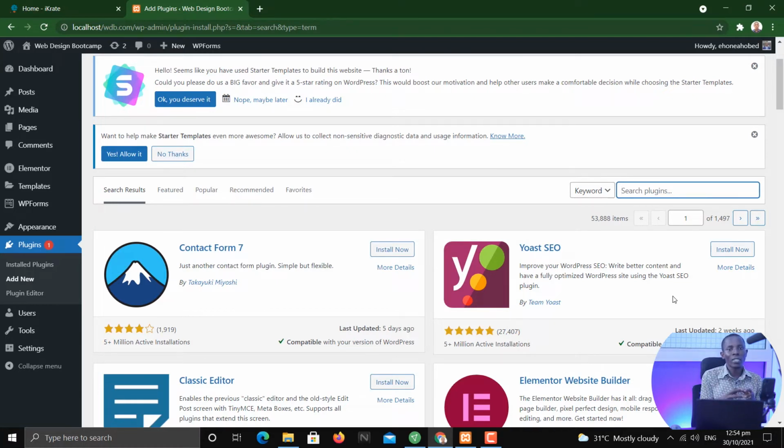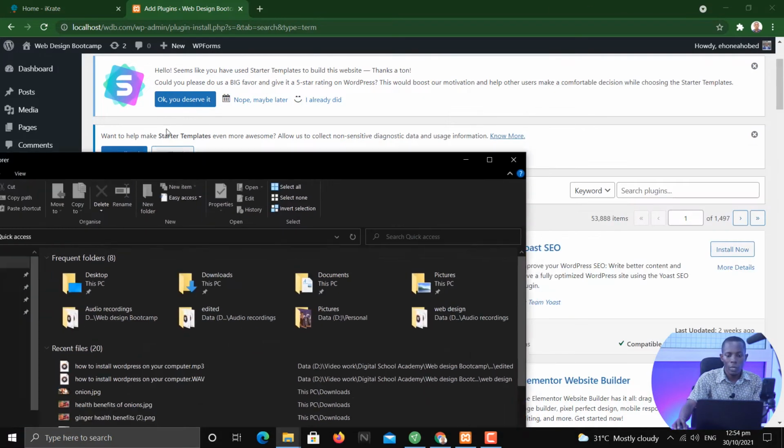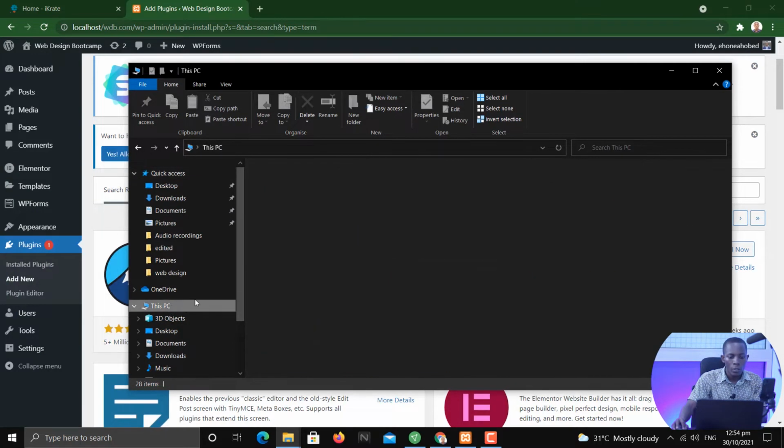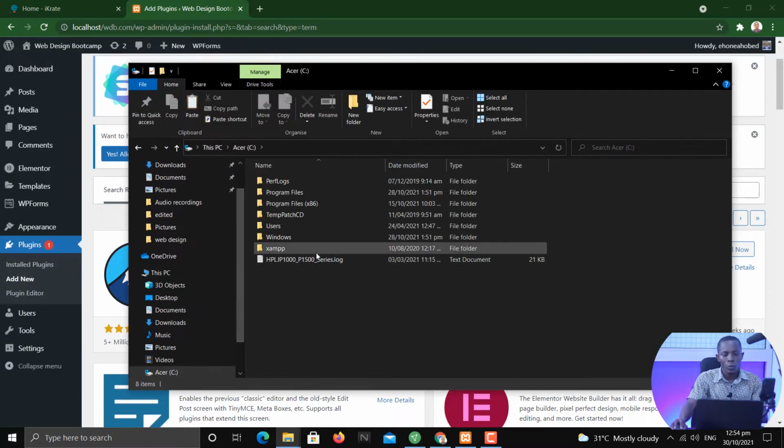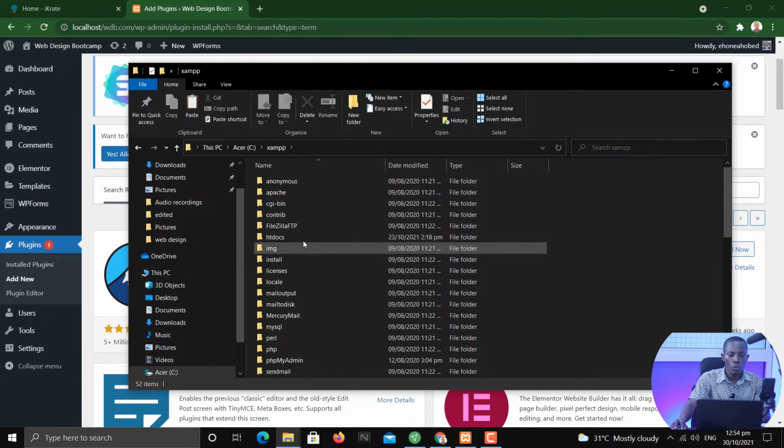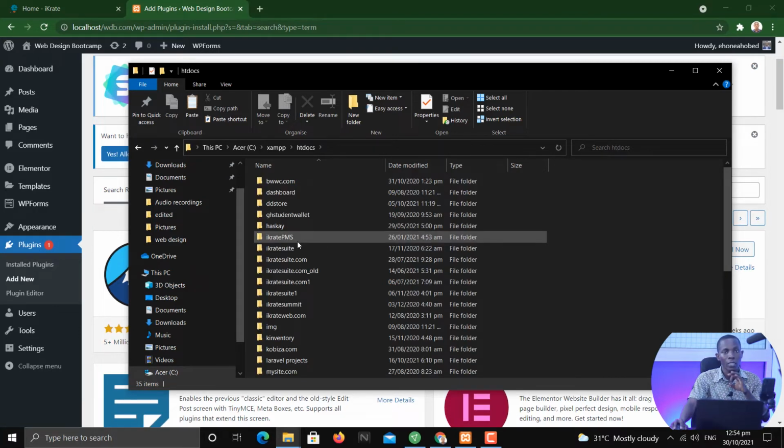So if you install it, what happens is that it downloads the content onto your folder. So now let's go back to our folder where we have our website installed. So you open your local C, then look for XAMPP. Then in XAMPP, go to htdocs. If you are using any different software, then you know where to find it.